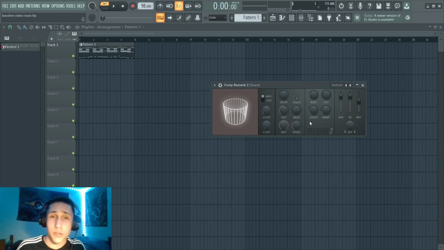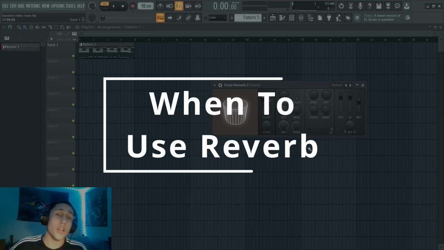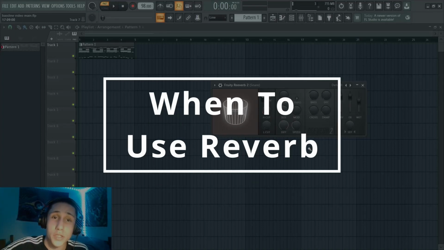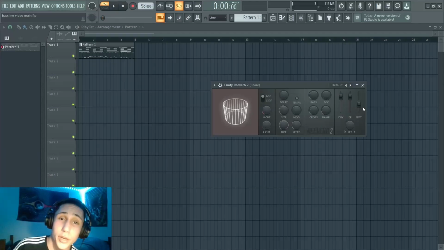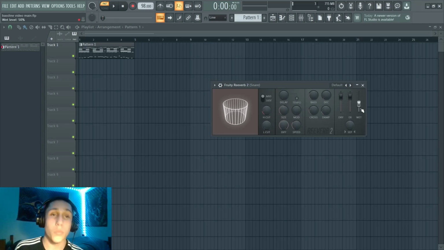Especially with an effect like reverb, where so much of it is based off of your ears and what you think sounds good in the mix. As for when you would want to use reverb, like I said, it's kind of up to you. There is the process of putting your reverb on a bus track, so that you have a little bit more control over the volume, but that's a bit more of an advanced technique that I'm not going to cover in this video. More often than not, unless you're going for a real professional studio recording, the wet slider will do you justice. It'll work just fine.